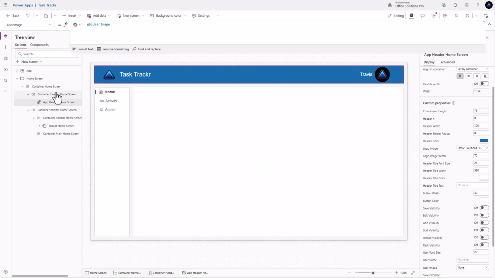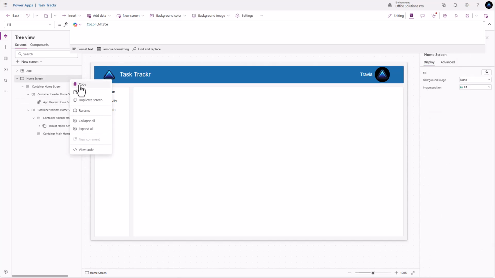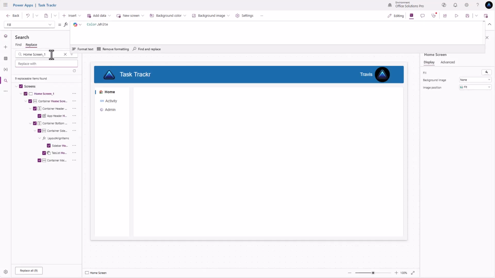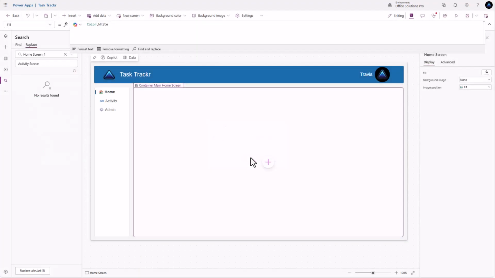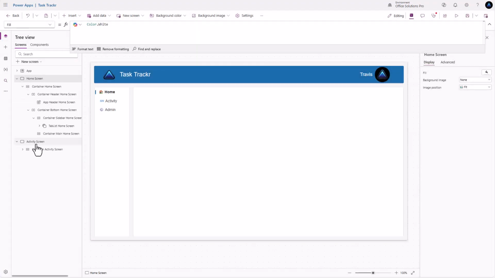But let's go ahead and duplicate this now so you can see the benefit of naming your controls this way. So let's duplicate this. And then all we have to do is go to the search here. And we've got home screen up here, which is what we just created. And we're going to call this the activity screen. And we're going to replace all 9 for this. You can see that everything has been changed. And if we come back over here, every single control has been very quickly adjusted to the new naming convention.